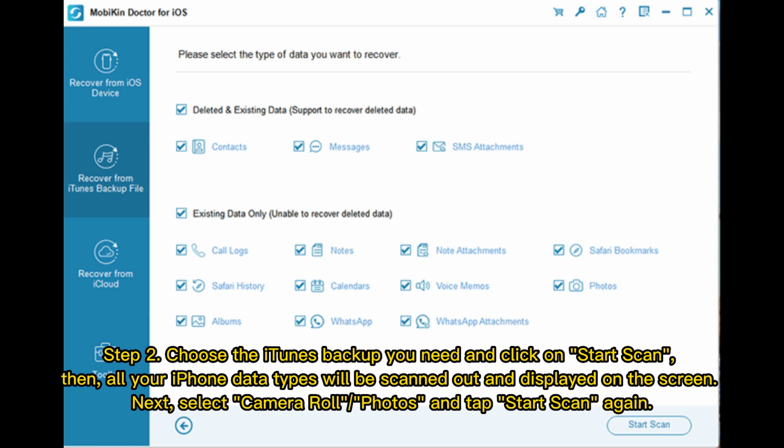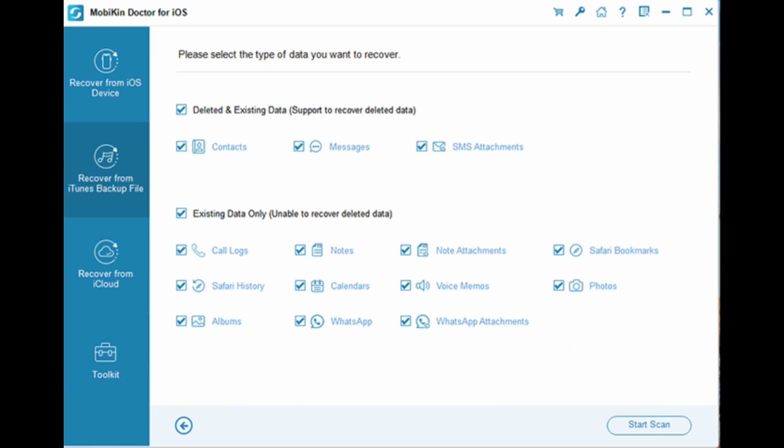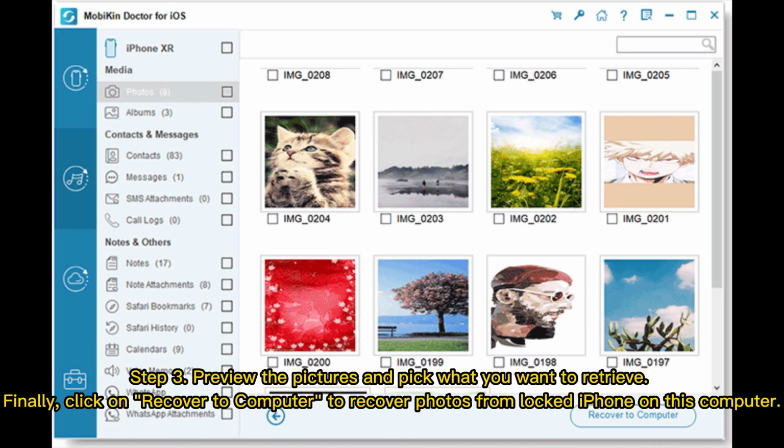Step 2. Choose the iTunes backup you need and click on Start Scan. Then, all your iPhone data types will be scanned out and displayed on the screen. Next, select Camera Roll and Photos, and tap Start Scan again. Step 3. Preview the pictures and pick what you want to retrieve. Finally, click on Recover to Computer to recover photos from the locked iPhone on this computer.